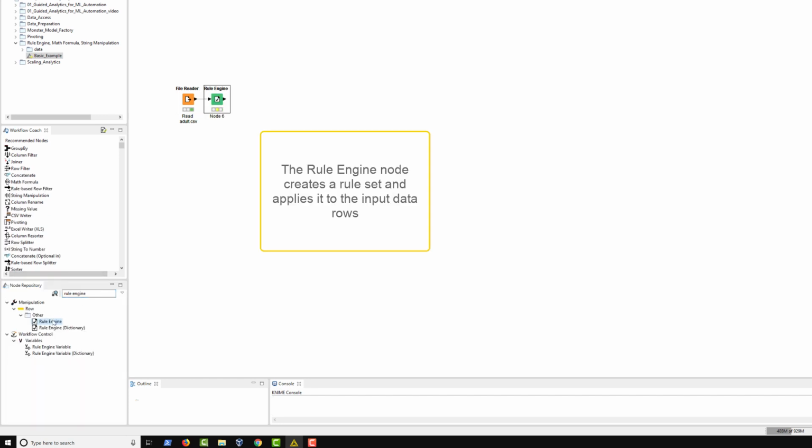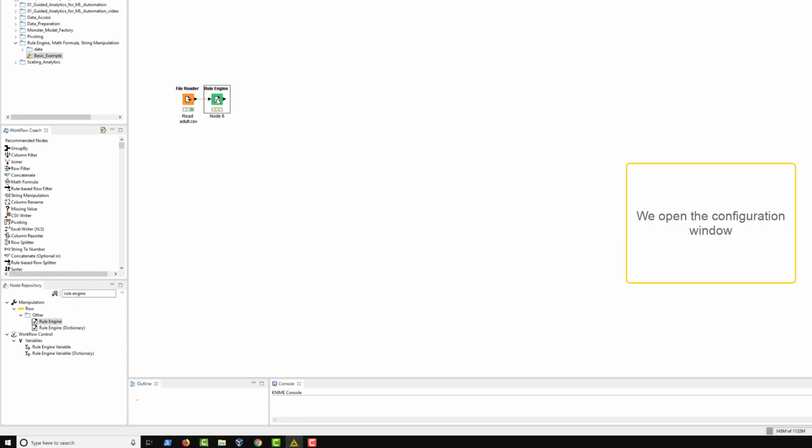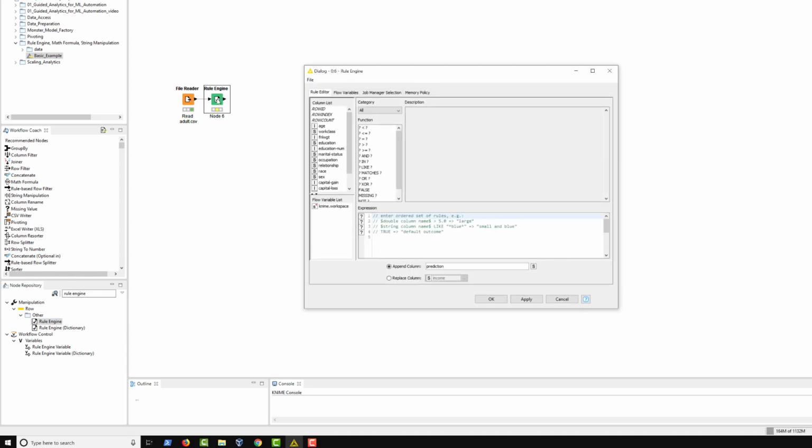The Rule Engine node creates a rule set and applies it to the input data rows. New values are produced from the rule set application that can be saved in a new column or in an existing column by replacing it. We open the configuration window.